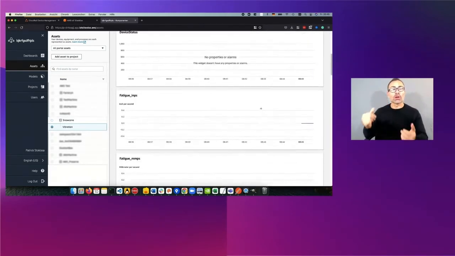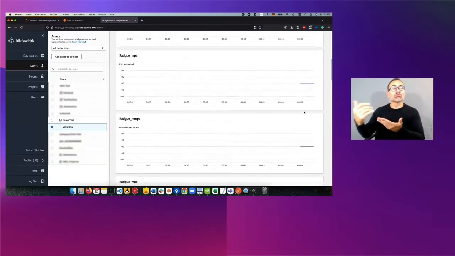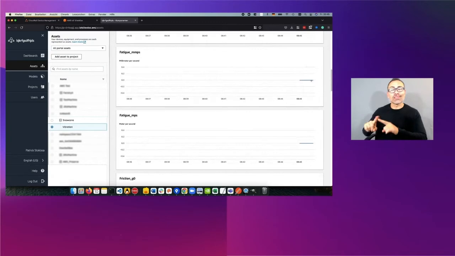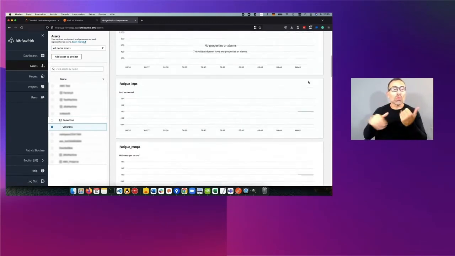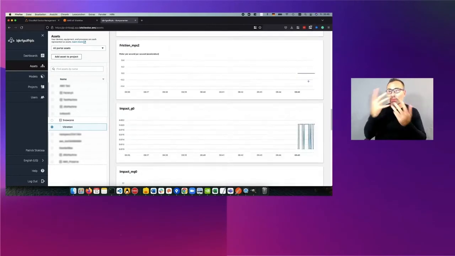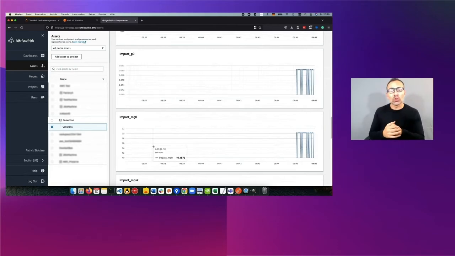As you can see, there is data coming in for all the different values. There are quite a few here, and all of them are currently sending some data in. Let's have a closer look at the impact. As you can see, currently this is pretty much around 0.